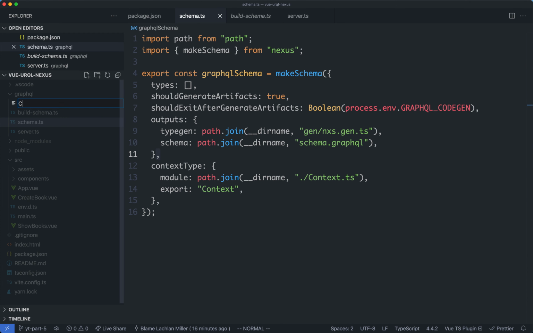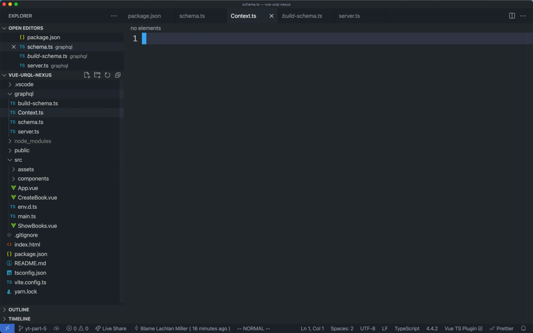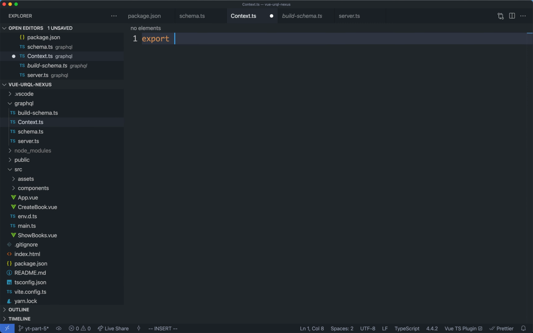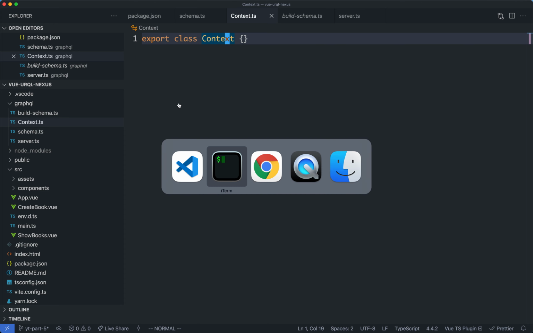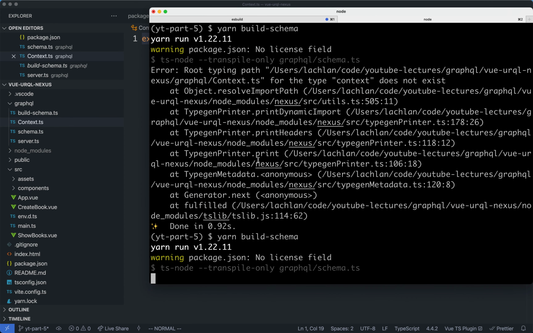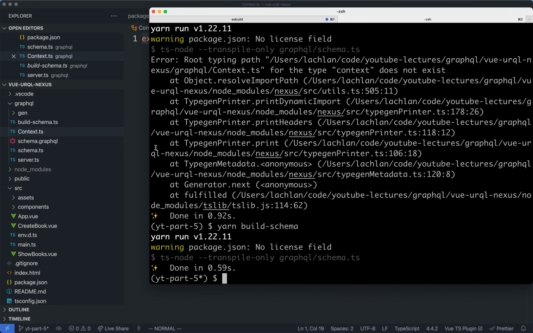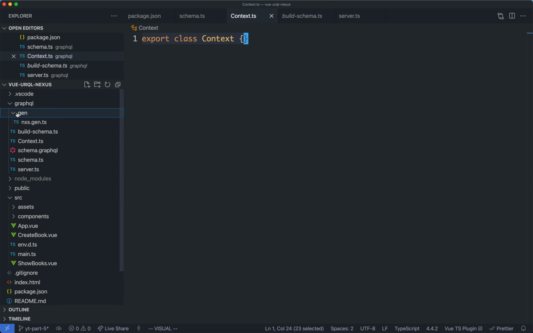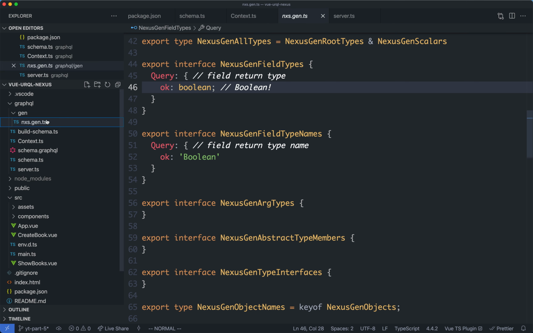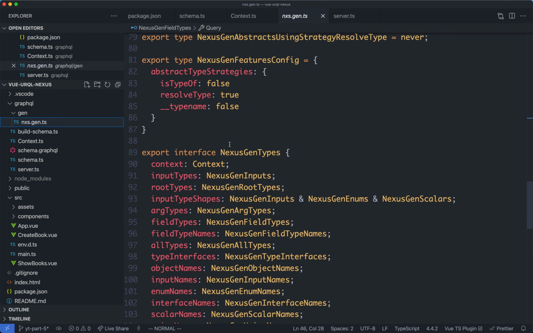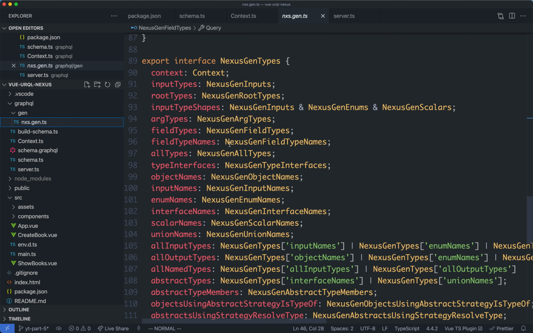I'm going to create a new file called context.ts, and as long as this one exists, we're going to get rid of that error. So let's just go ahead and import a new class called Context. That should be enough to generate our very first code first schema. If we save this one off and head back to our terminal and run yarn build schema again, we have no errors, and we've generated two files. We created this nexus-gen.ts file, which has a bunch of very difficult to read type definitions, which we'll talk about in just a moment.